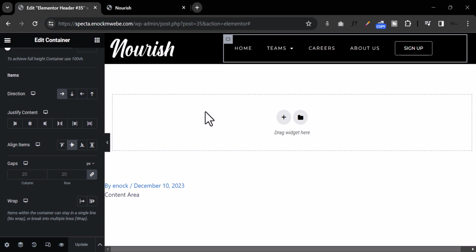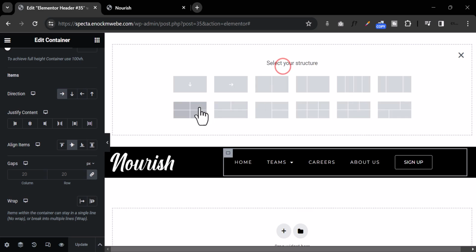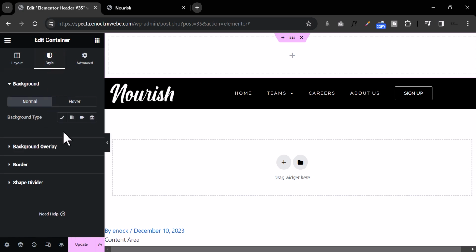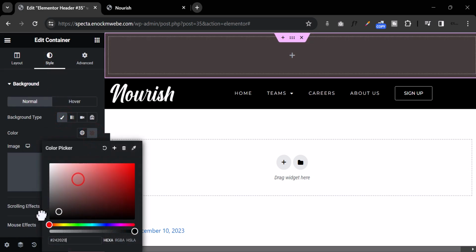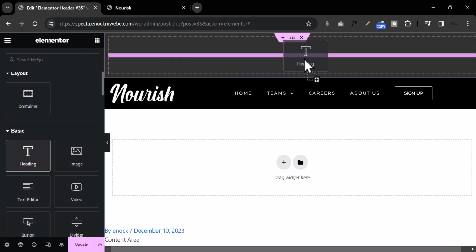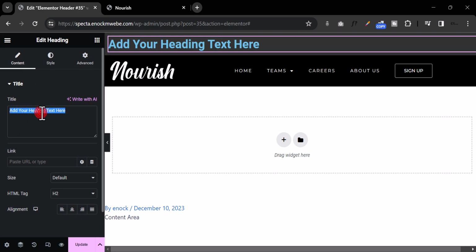Okay, now there are a couple of things that you might want to include. For example, let's say I want to include a top bar. Now you can add something like this right here, and you can give it a background of a grayish kind of shade, something like this, and click on this plus icon to bring up this option and add a heading text, and maybe say free shipping for orders above 200.